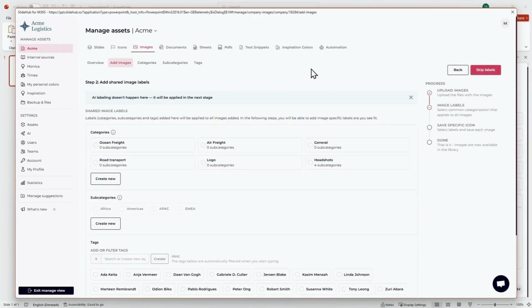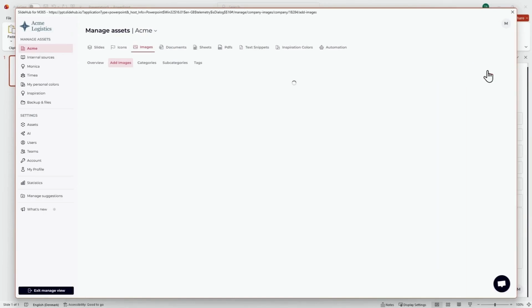You have the option to add shared image labels like categories, subcategories, and tags, but I'm going to skip this step and move to individual AI labeling.